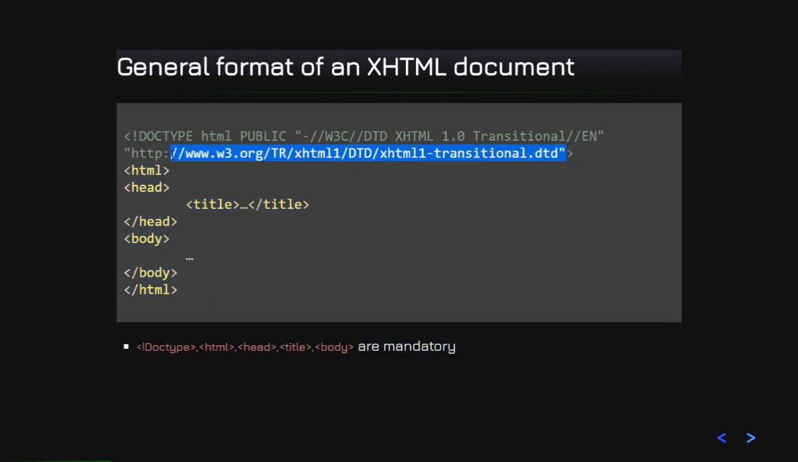So this DTD document just defines the actual tags that can appear in an XHTML document, the order of the tags, the exact children of each tag, the exact content of each tag, and so on. All these tags, doctype, HTML, head, title, and body are mandatory.